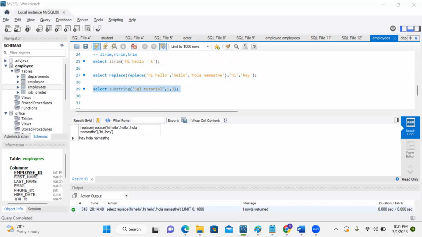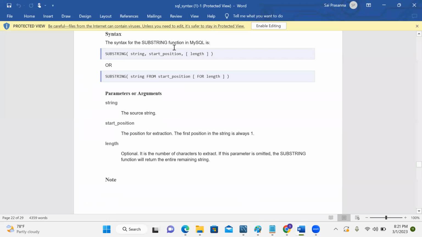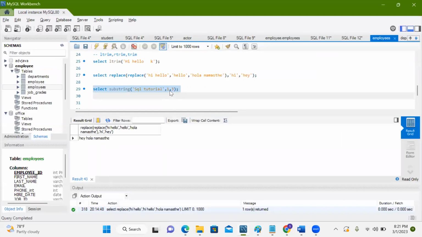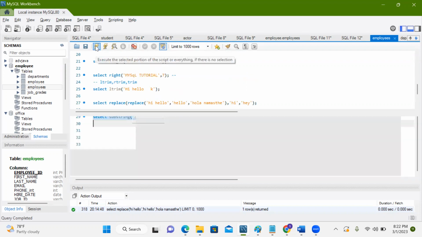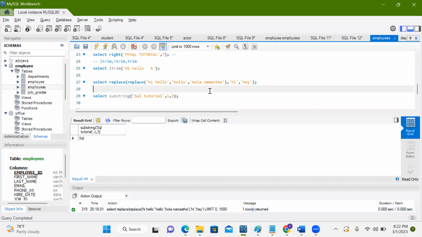So if you see the SQL syntax, start position. What is the start position? I have given 1. And the length, how much length do I want? 3 I have given. 3 means 1, 2, 3, up to SQL. So it will fetch only SQL.